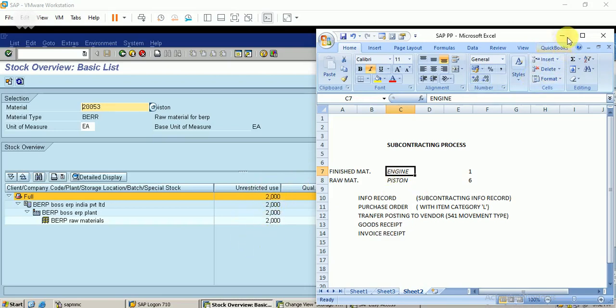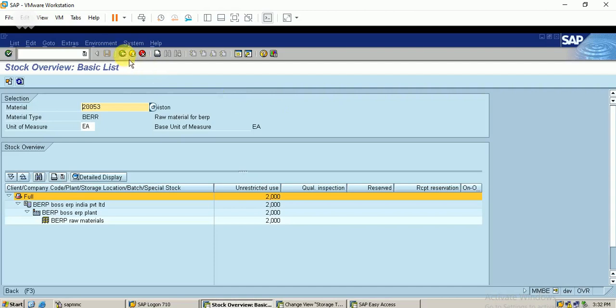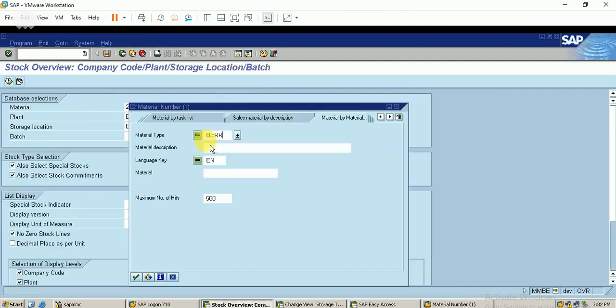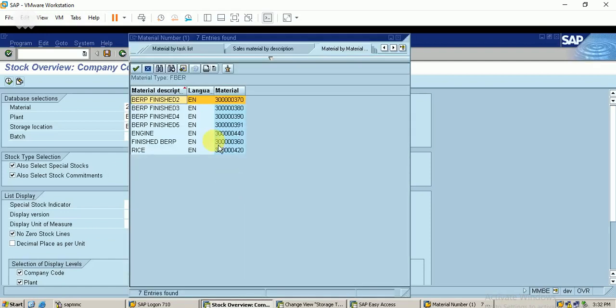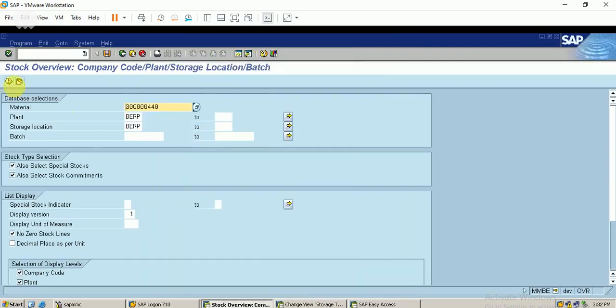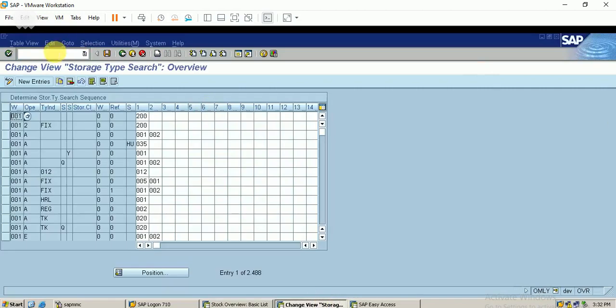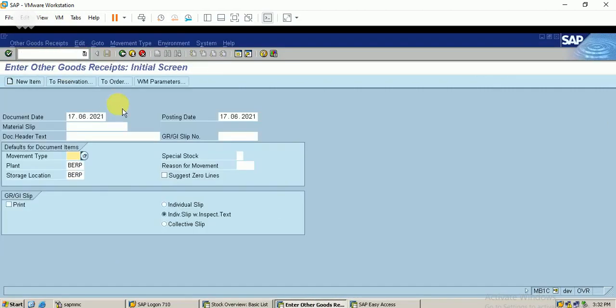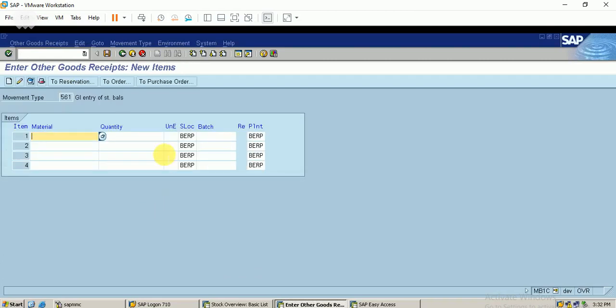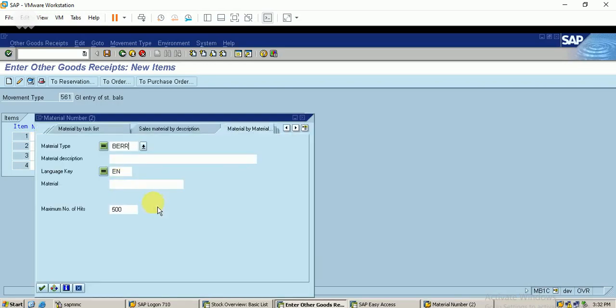So I just check the engine stock also. How many engines do we have? Let me change the material type. Okay, there is no stock. I just update it. To update the stock, the T code is MB1C. So I go with the movement type 561. I just add the material.